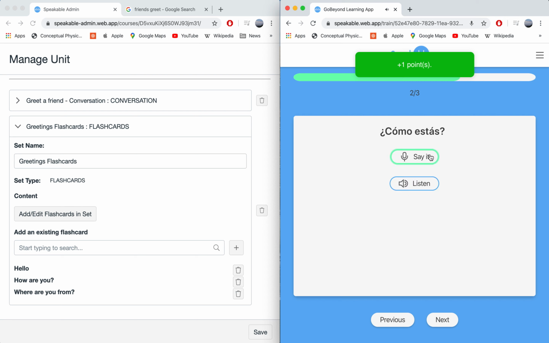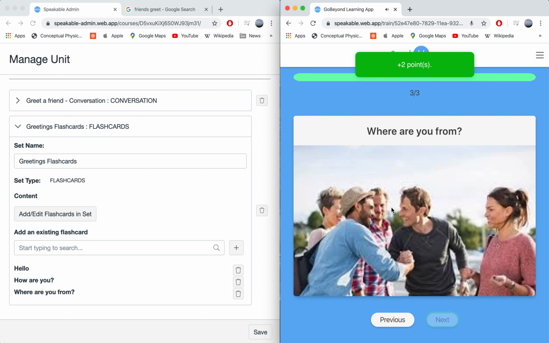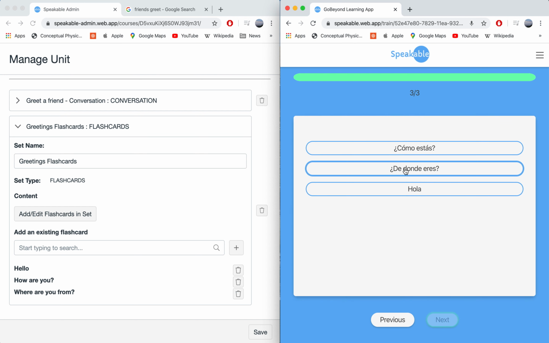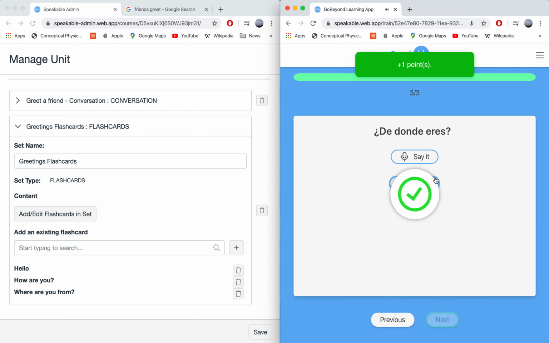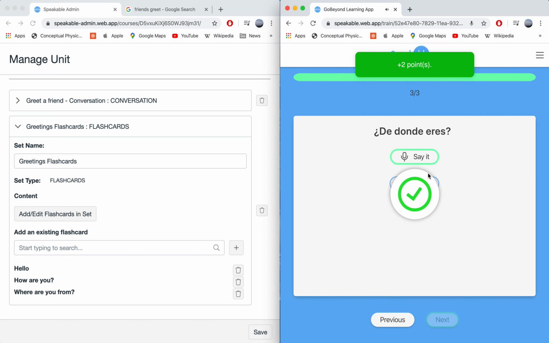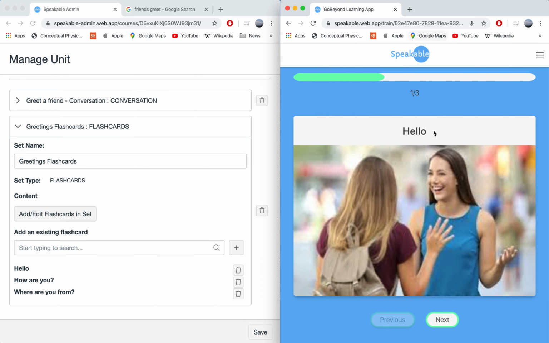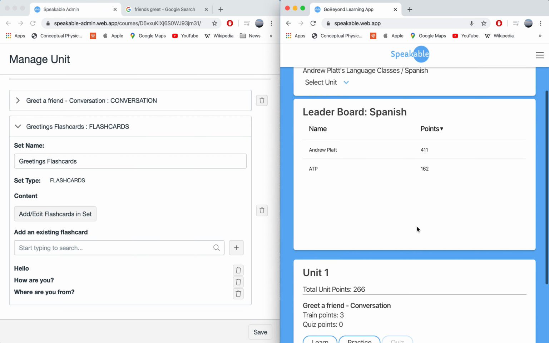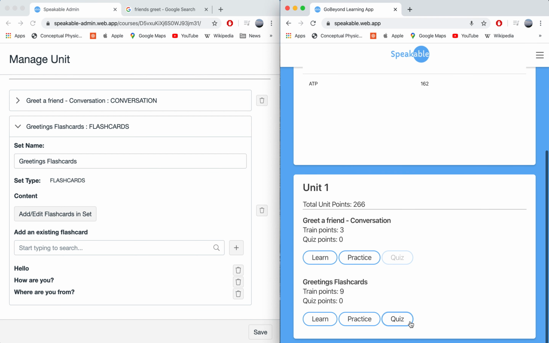¿Cómo estás? And I get additional points. Finally, my last flashcard. Got that correct. ¿De dónde eres? Okay, now I've completed this level. I can continue practicing these, however, I won't get any points. So if I move back to this, we'll finally notice that the quiz level has opened up in my flashcards.